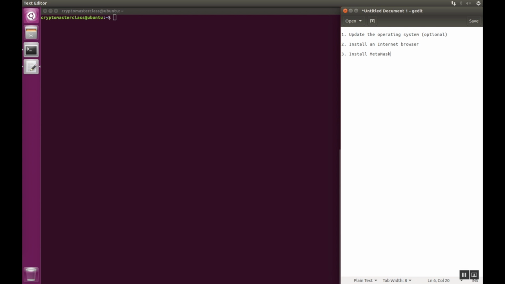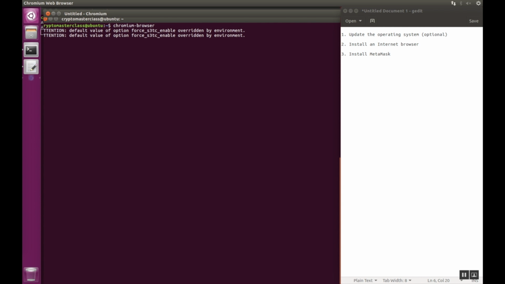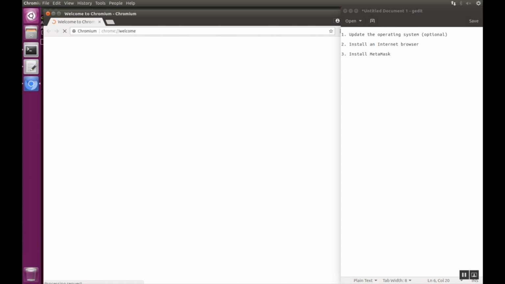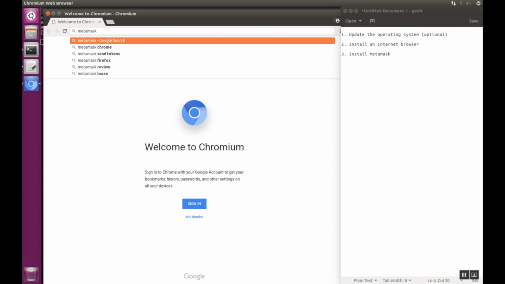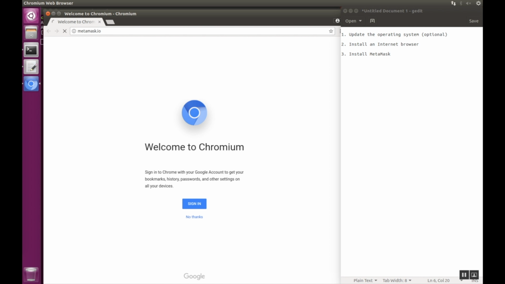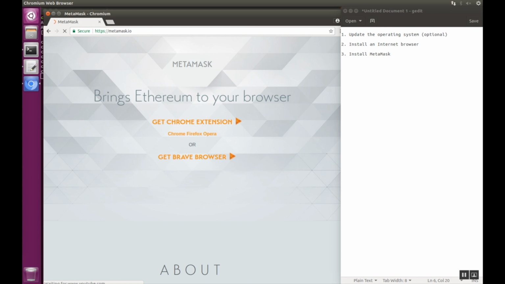The next step is to install an Ethereum wallet, which in our case is going to be MetaMask. To do this, let's launch Chromium browser directly from the console. Now we'll go to the MetaMask website, which is metamask.io, and from there we'll follow the instructions on installing the MetaMask Chrome extension.